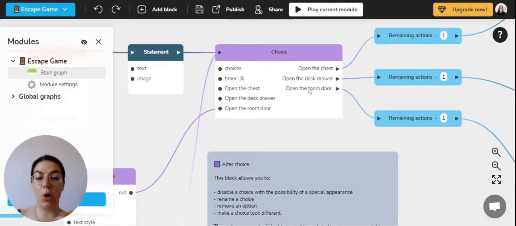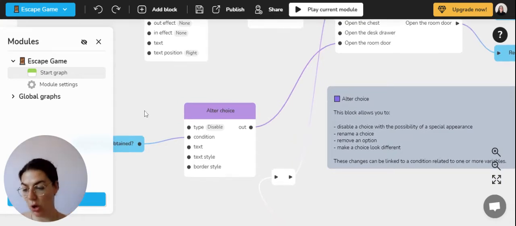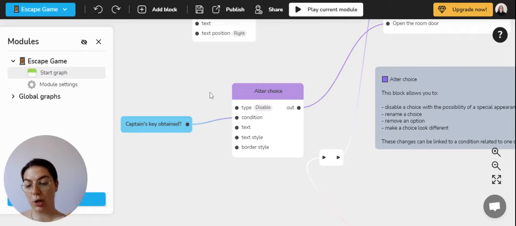Here, for example, the open room door choice will be modified depending on whether you actually got the key or not, and that's done through an alter choice block that you have right here. This block will allow you to disable a choice, rename a choice, remove an option, make a choice look different, and so on. These changes can be linked to conditions which are related to variables. For opening the door, for example, you'll need to meet the variable captain's key obtained.